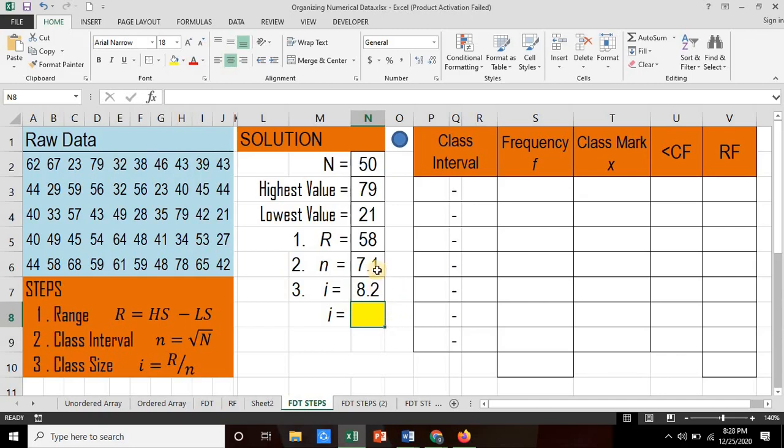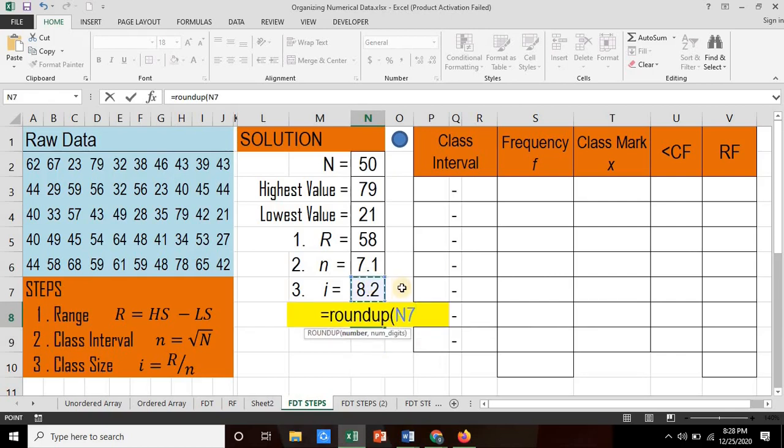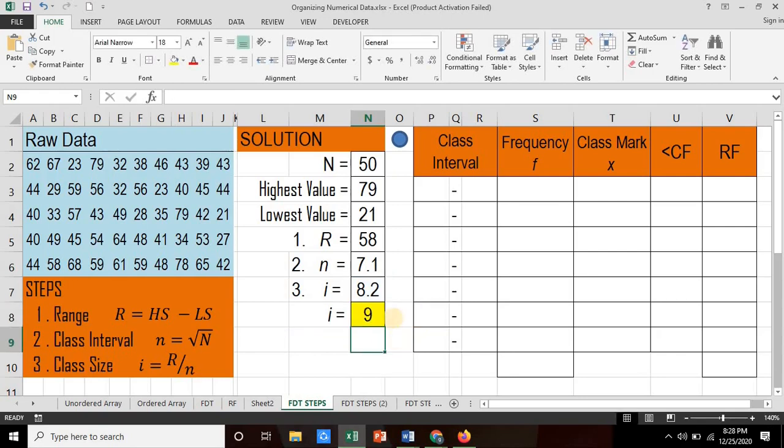Now I suggest you round this up to a whole number. This is equals round up, open parenthesis, and we click this value 8.2, and then comma, then 0, close parenthesis. So this simply means that we're going to round up the value 8.2 with 0 decimal places. So press enter, and the class size is 9.